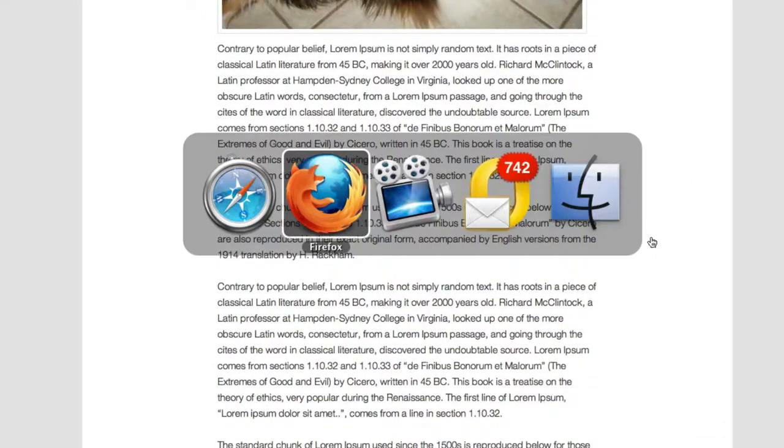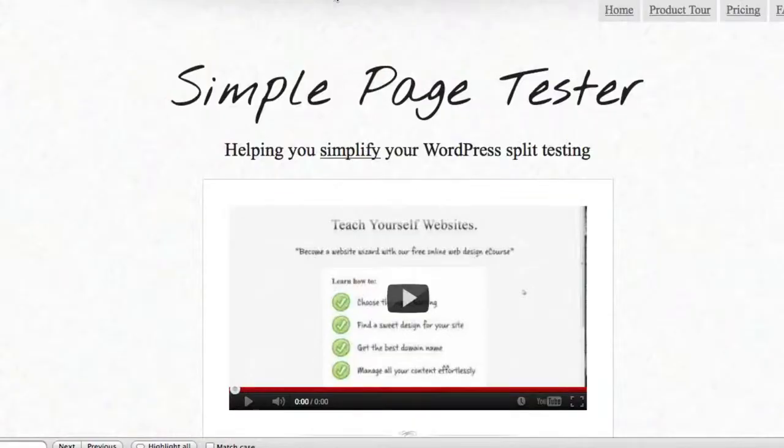So that's it. That is the Simple Page Tester plugin, and I highly recommend it as a simple way to do some split tests on your WordPress pages.